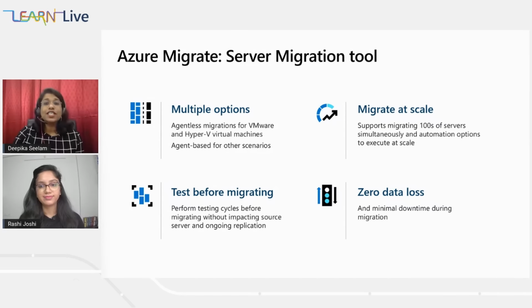Yes, absolutely, Rashi. The server migration tool can be leveraged to migrate any source machine running on any platform to Azure. The server migration tool offers two options. You have an agentless capability where you can migrate your VMware and Hyper-V VMs, and you have agent-based migration options for migrating your bare metal servers or VMs running on other public clouds like AWS and GCP. With the agentless option, you can ensure zero data loss while migrating your VMware VMs. The Azure Migrate Server Migration tool also gives you an option to perform a test migration and validate your application performance and migrate to Azure with confidence.